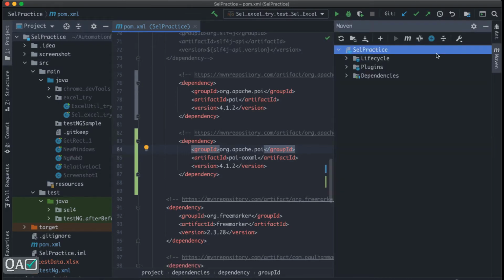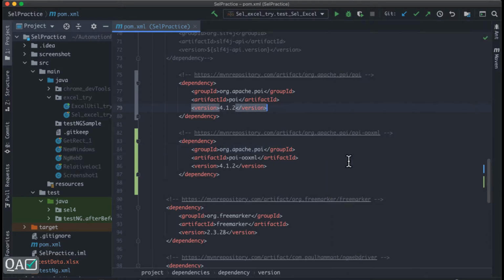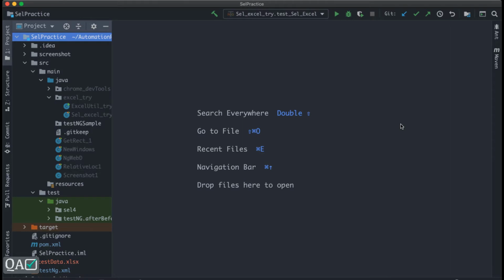there is a lifecycle. These are the lifecycle phases of your Maven. Here you can install the packages, or you can compile to see if there are no other errors and all the dependencies are already downloaded and in place, so that you need not worry about the methods that you're going to use. That's pretty much the prerequisite you need to do to get started with Excel sheet handling.